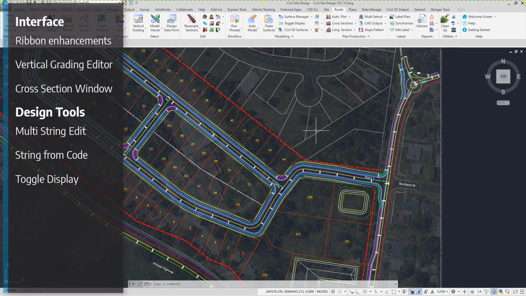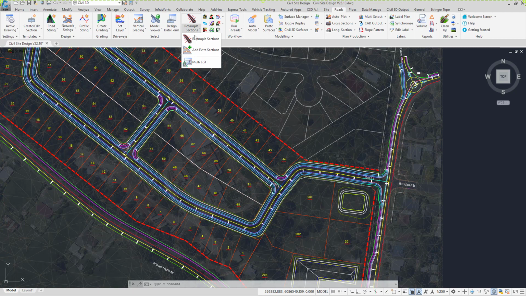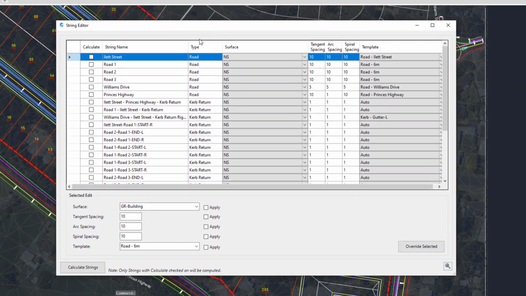Found on the Roads tab under the Resample Sections pull down, there's a new tool called Multi-Edit, and Multi-Edit helps users manage a range of different options on multiple strings within the project. Users can now change the sampled surface, section spacings and templates to individual or multiple strings within one single interface.